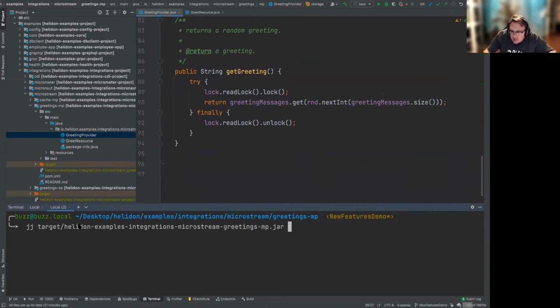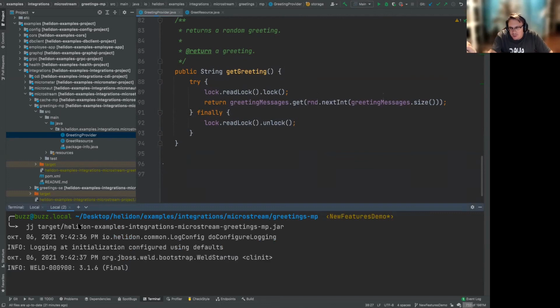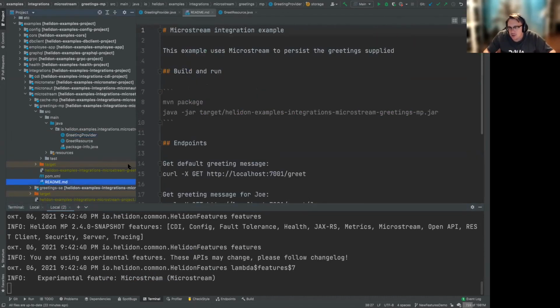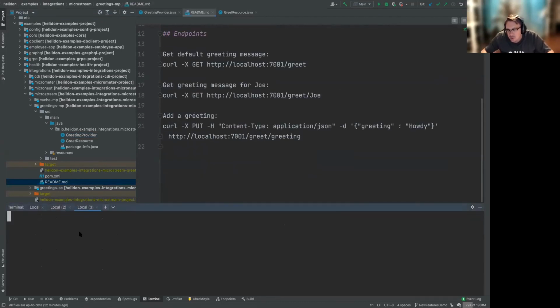So, target, Helidon. Once again, it runs, maybe a little bit slower, but still really fast. And you see we have MicroStream, currently still an experimental feature, subject to change, but it's already there and you can already use it. Let us use the README to, first of all, get some curls. The easiest one is to send a greeting, so we'll use port 7001, and we will say greet.